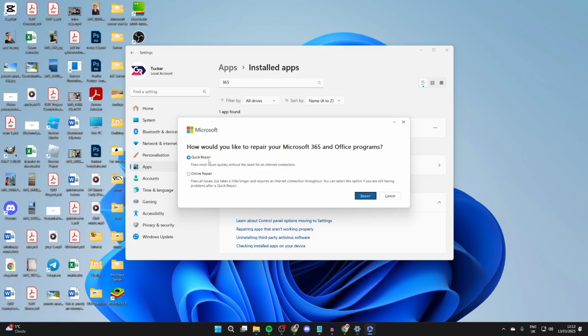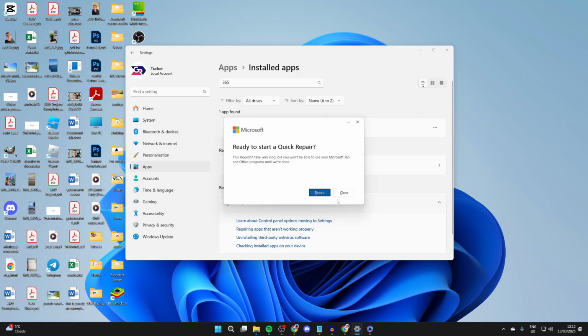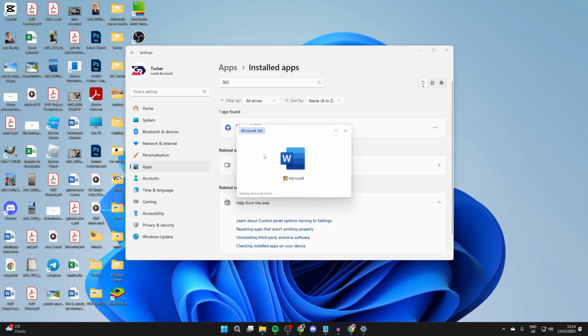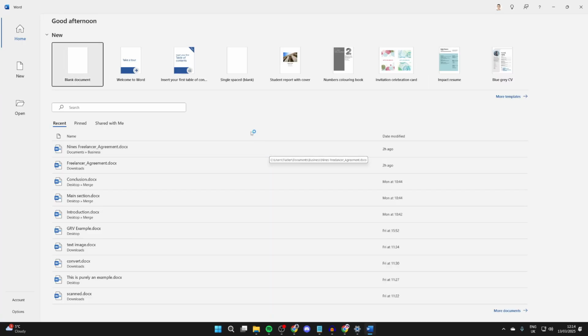Now what we can try doing is a repair. What I like to do is start with a quick repair. If that doesn't work, we can come back and do an online repair. Select it and we can then press repair and wait. It's now finished repairing and we can press close. Now we can try opening up Word and hopefully the problem has now been solved. If it still isn't, you can try doing the other repair option.